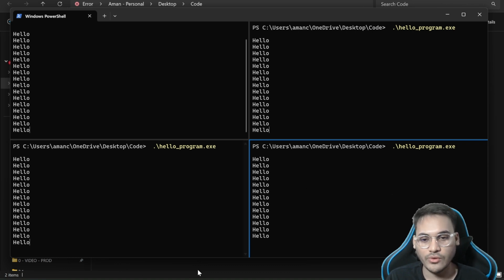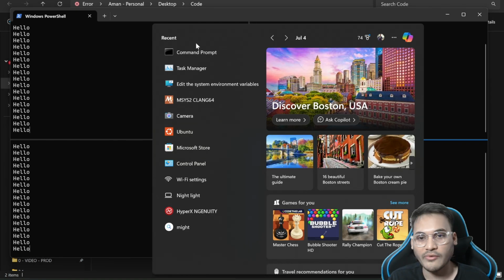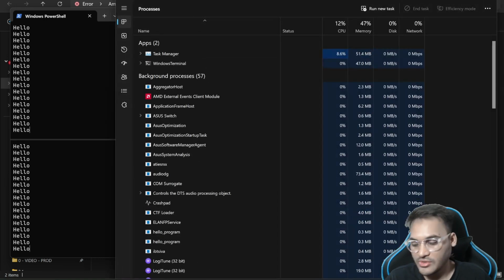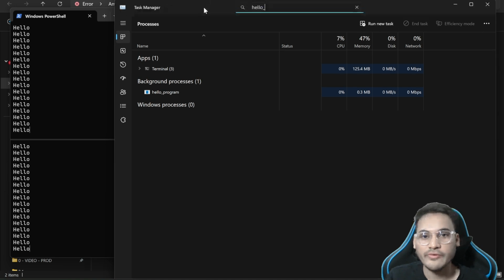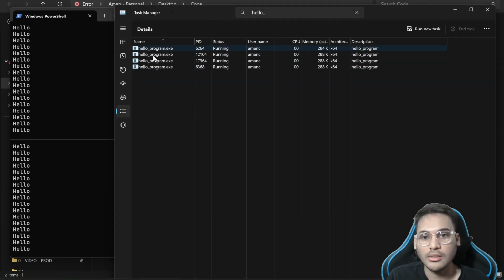terminals. And if you go to the task manager and find out the processes that we just launched, you can type hello underscore. Yeah. So if you see here in the details pane, there are 4 different processes running, and each of them has a different process ID. They have a unique process ID. So the point is, we have a single program file, and now four unique processes that we just created out of that one single program.